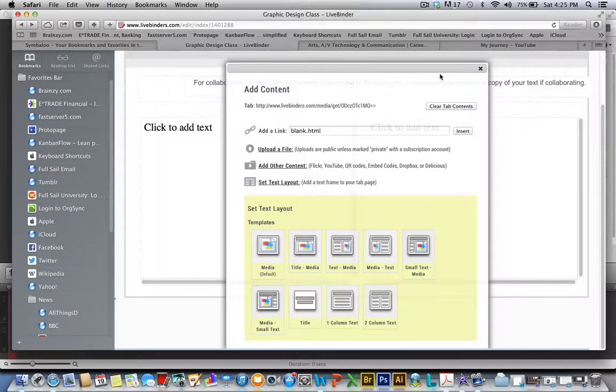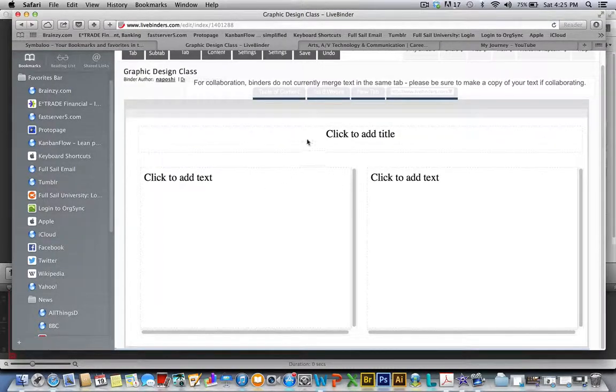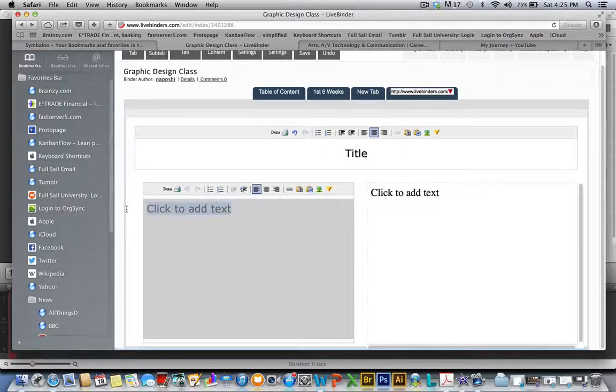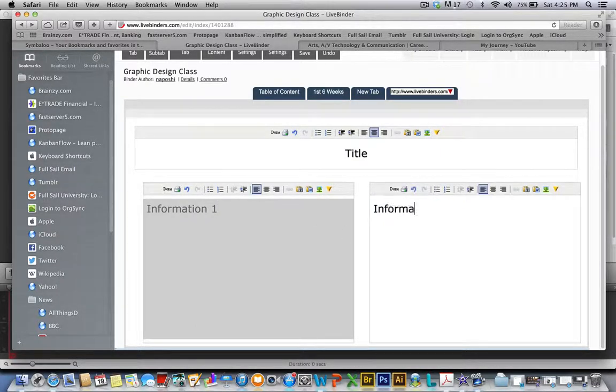So let's say I wanted to do just text with 2 columns. I can put my title here, and my information can go on each side. Information too. And then your settings are up at the top in the toolbar. You can do bullet points, the numbers. You can do your justification, and you can make it bold and change your font and change your size and everything.